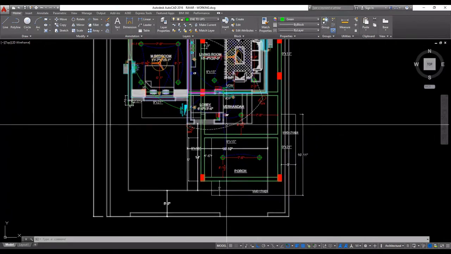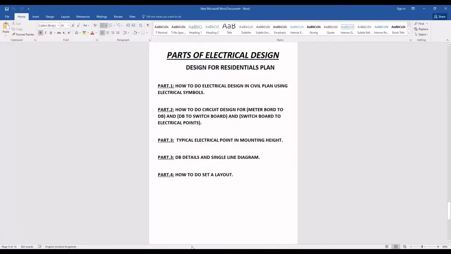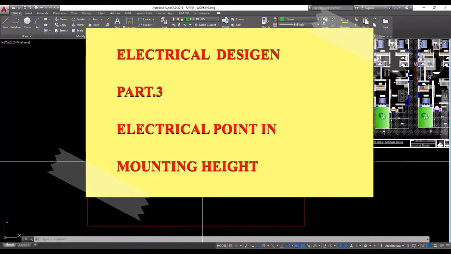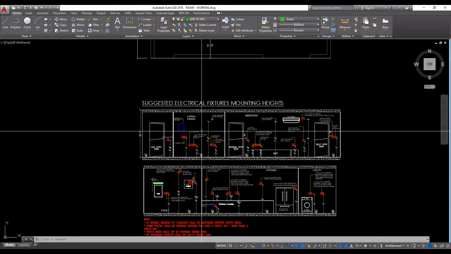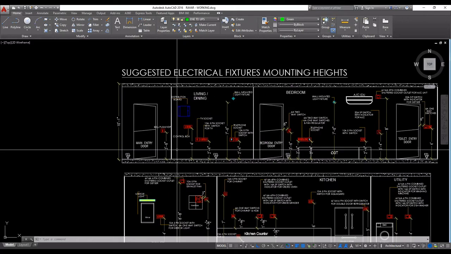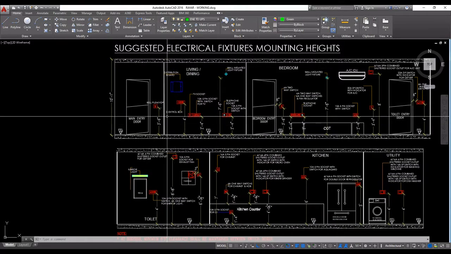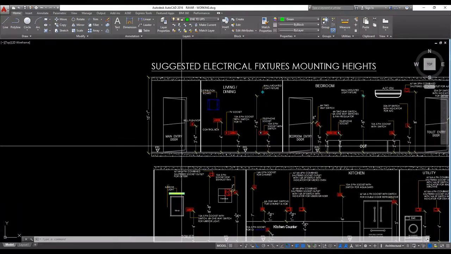Okay friends, in this video I explain, as part of electrical design, the typical electrical point mounting heights. Okay friends, let's go to the drawing. This is the typical electrical point mounting height. This is a very important part of doing home wiring. The height is very important for doing a circuit design. Okay friends, let's start.